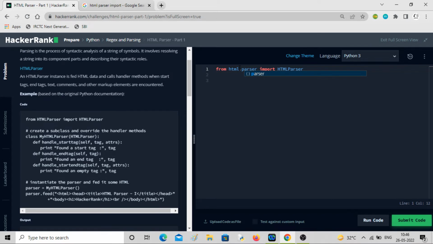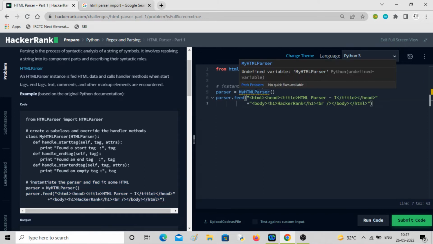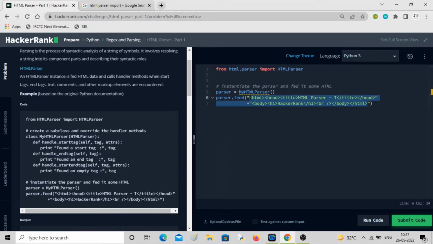It is taking it. Now what I'll do is take this instantiation, right? Because we have to initialize it. In the same way I'll initialize it. But how will this be given? This we don't want. HTML parser.